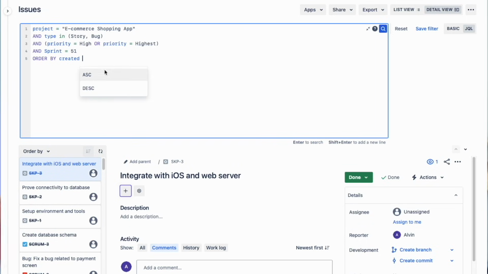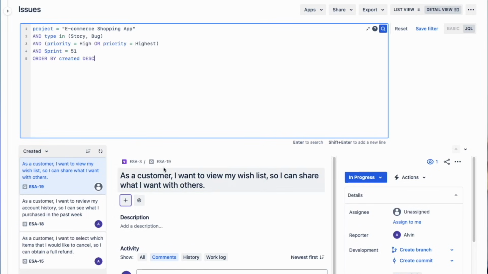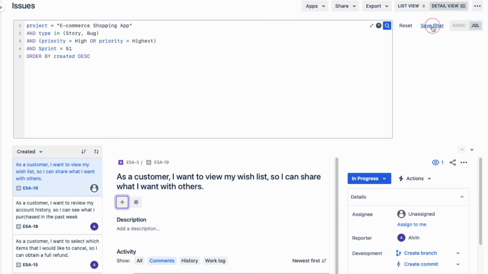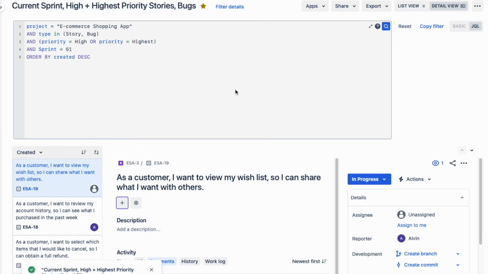After you press enter, Jira will only show the issues that meet all of this criteria, and we have 3 issues being shown here. Now you can save the filter that you just created. To save your filter, click on the Save Filter that's at the top right corner of your screen, and you'll see this pop-up window appear. In the field for name, let's call it Current Sprint, High and Highest Priority, Stories and Bugs, and click on Save. Once you do that, you'll see your filter saved with this custom name that you just created.